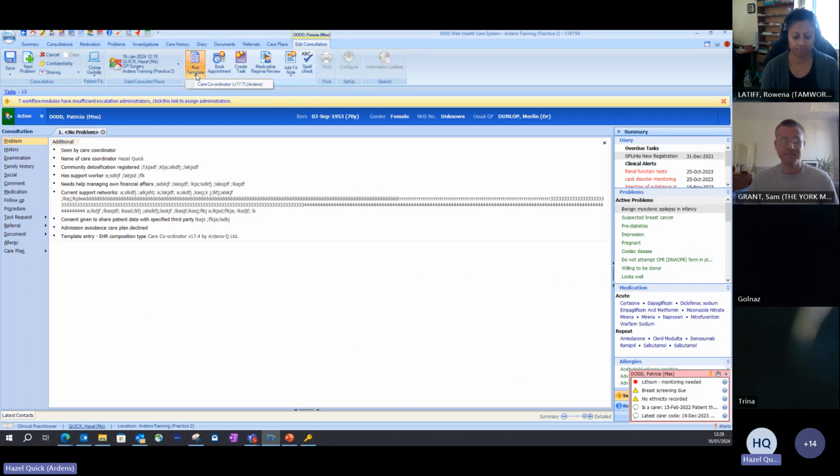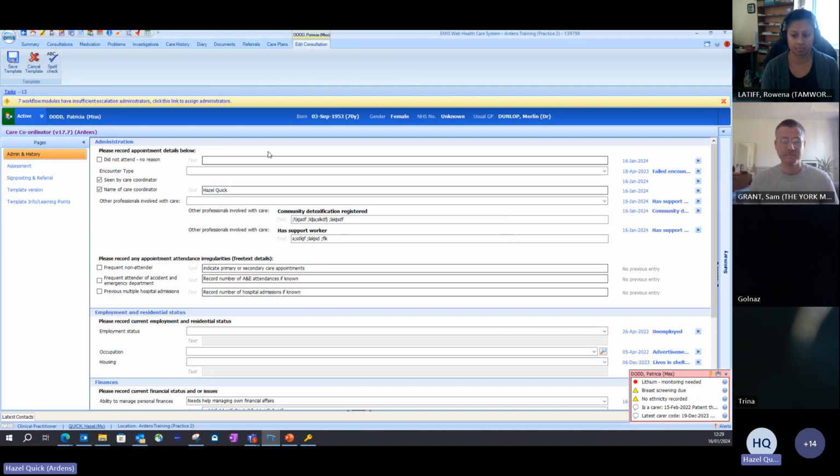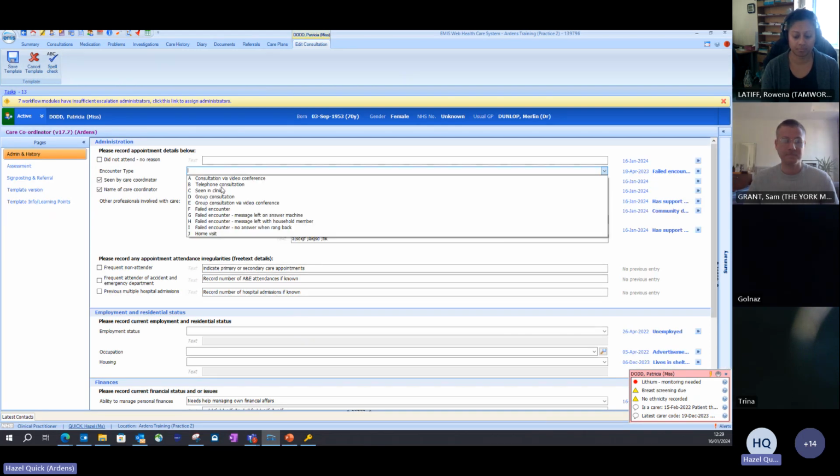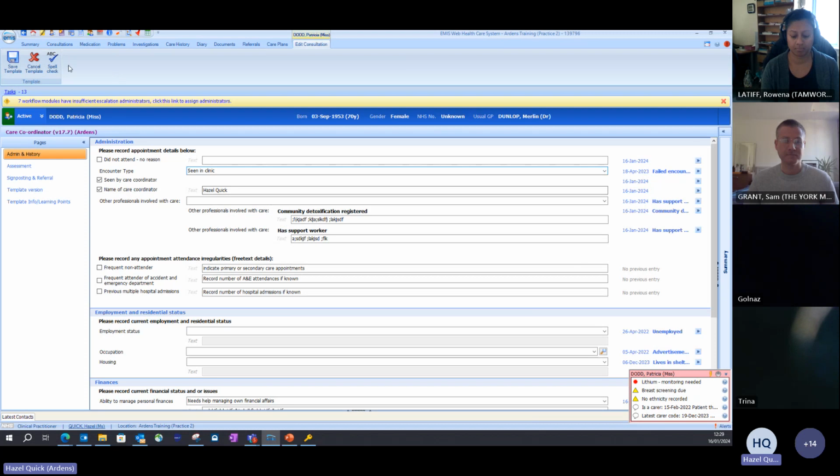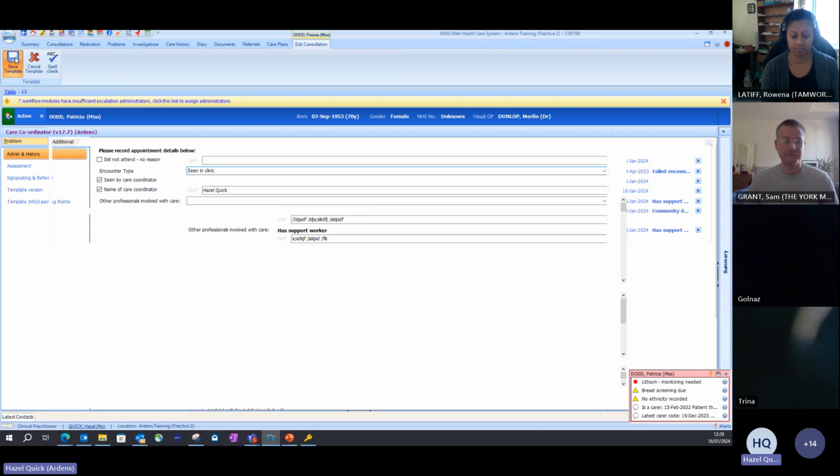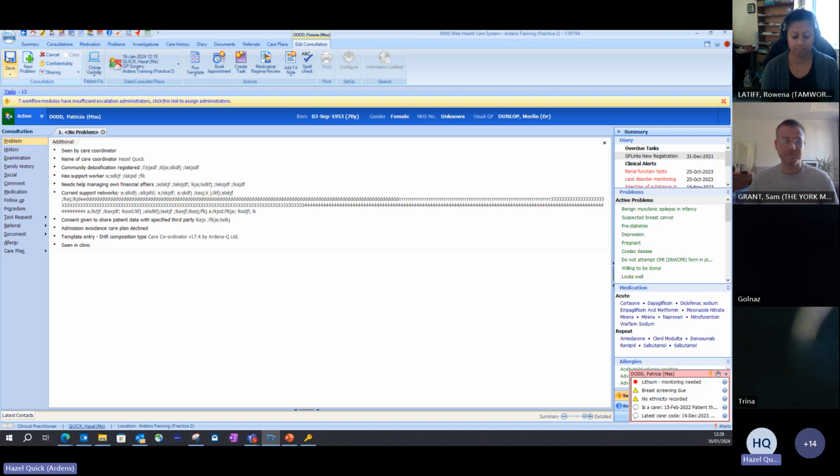So if you want to add something additional, clicking on that will open the template that you used during that consultation, so that you can then go and add something additional in there that maybe you forgot to add. And you can save your consultation again, save the template and save the consultation.